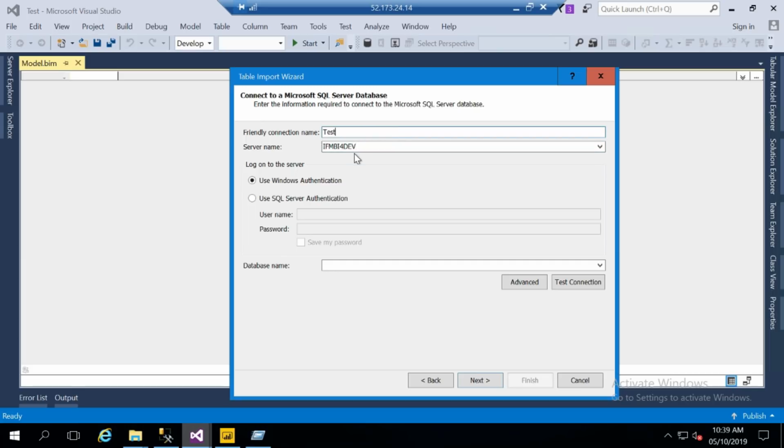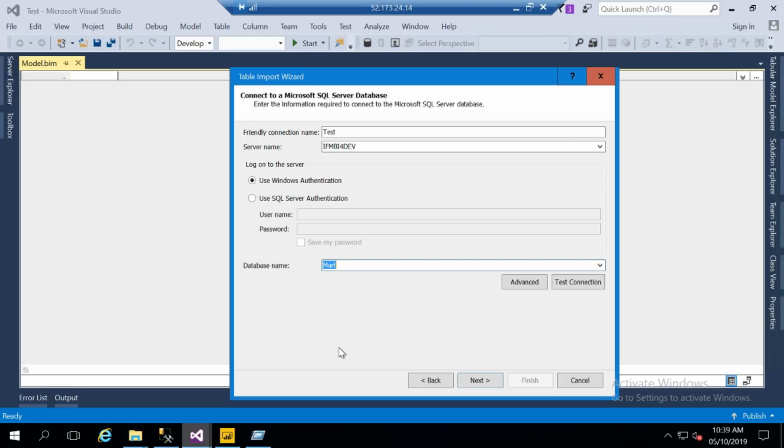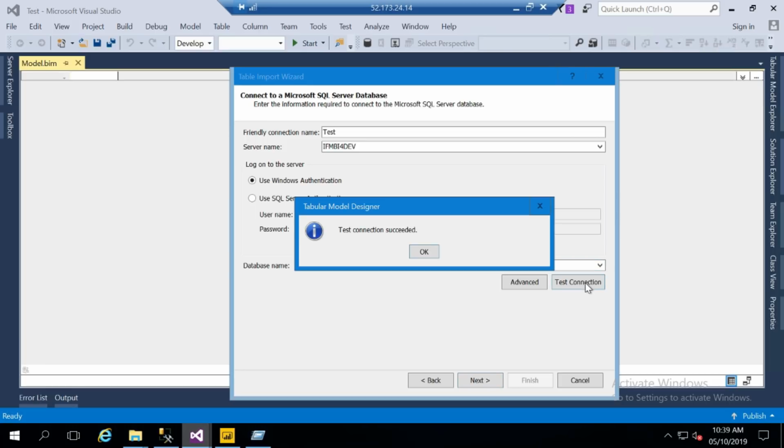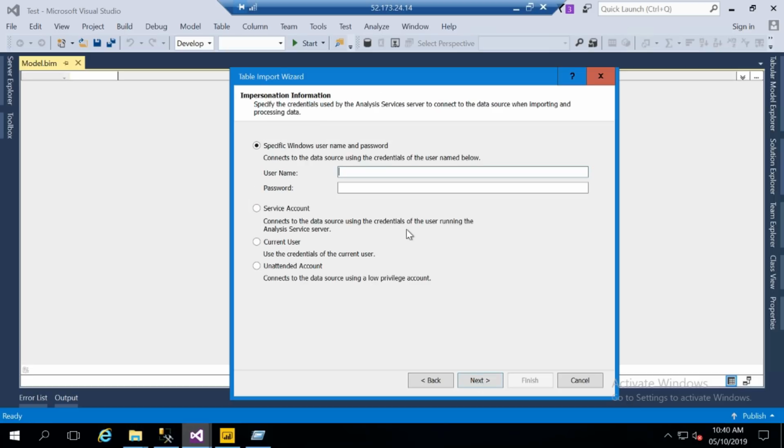Okay, so it's asking for a server name, so let's pick it up. Just giving a friendly name. This is my server name. I will be using Windows authentication. You can use SQL Server authentication as well. Click the database and say, for example, I will be using my mart, and test connection. Connection succeeded successfully. Click on next.